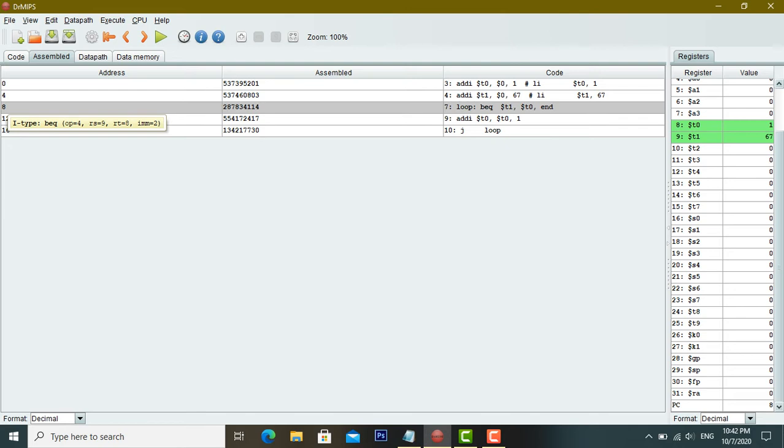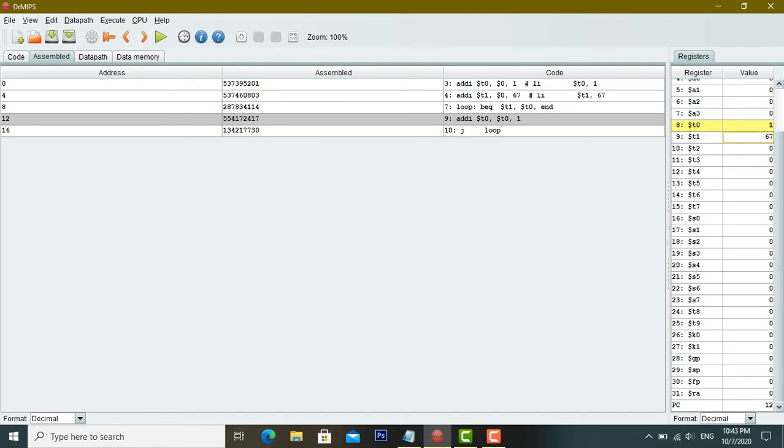This instruction will check the branch equal to, and it will check the values of T0 and T1. If they are equal, it will go to the end of the program. So the values of T0 and T1 are different. T0 is 1 and T1 is 67. So when we step forward, it will shift to the next instruction, that is at the 12th address, and the program counter is also incremented to 12.